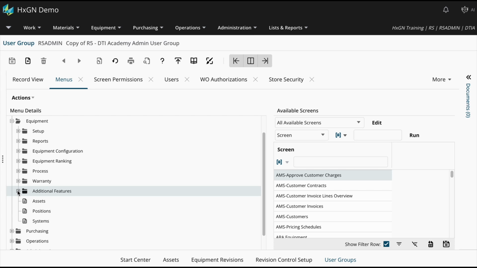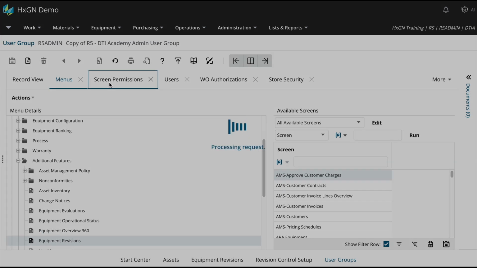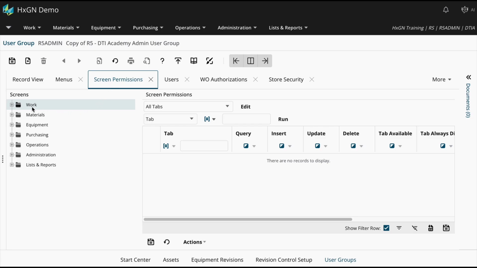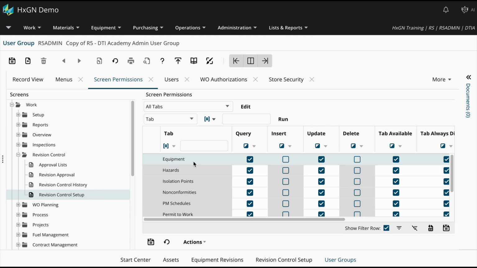I'm going to start by reviewing the initial configuration. A new screen is available called Equipment Revisions. The screen will need to be added to the applicable user group menus. Also, a new tab called Equipment will need to be made available on the Revision Control Setup screen. This is handled by updating screen permissions. One of the great features of this functionality is you have control over which equipment records are under revision control.